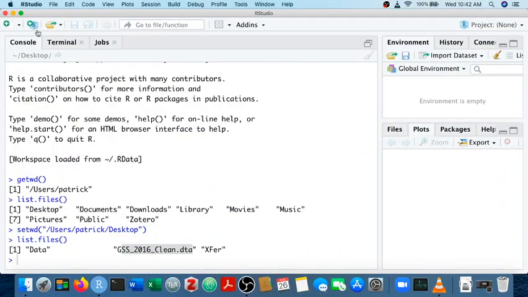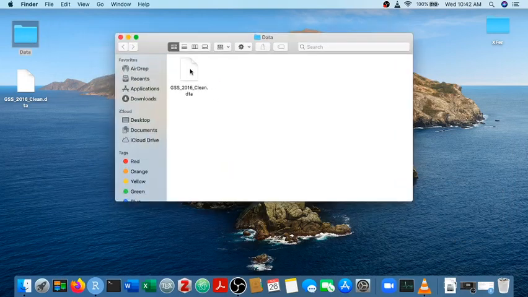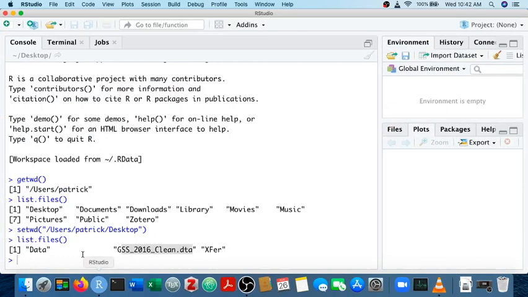But now let's say that we wanted to go inside this folder on my desktop where I just happen to have another copy of that GSS file. Okay, so from there, if I wanted to change from my desktop into my data folder, it's really just a matter of going back into RStudio and then updating my working directory using the setwd command.